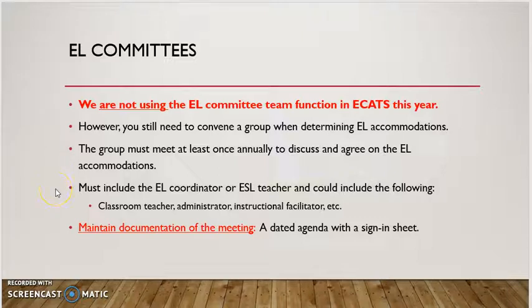The group needs to include the EL coordinator or the ESL teacher, and then it could include the following: the classroom teacher, the administrator, or an instructional facilitator. You don't have to have a separate group for every EL student. One group is fine, just to make sure you're getting additional points of view on those accommodations. And then you have to simply maintain the documentation of that meeting.